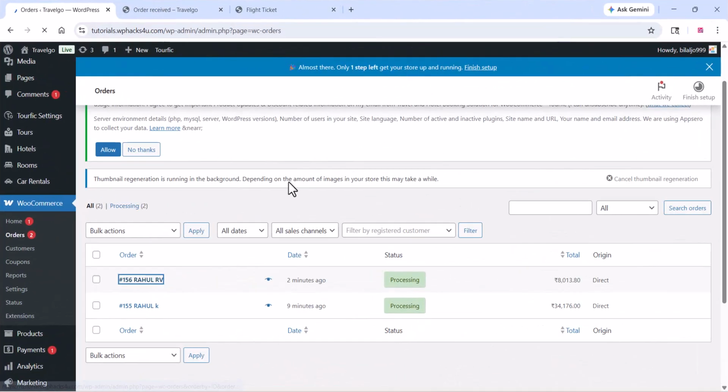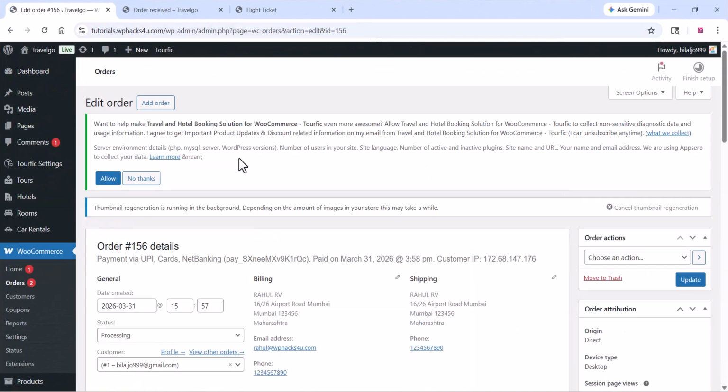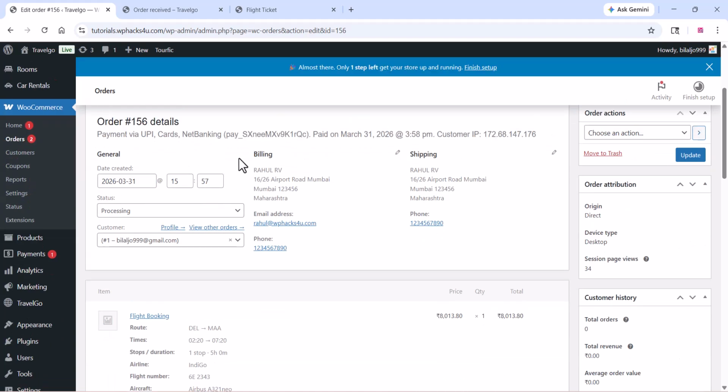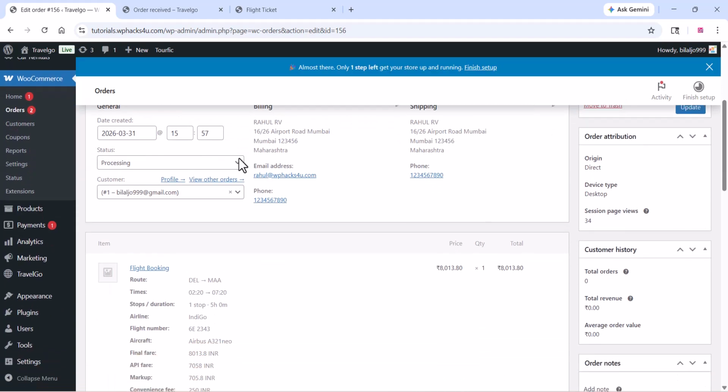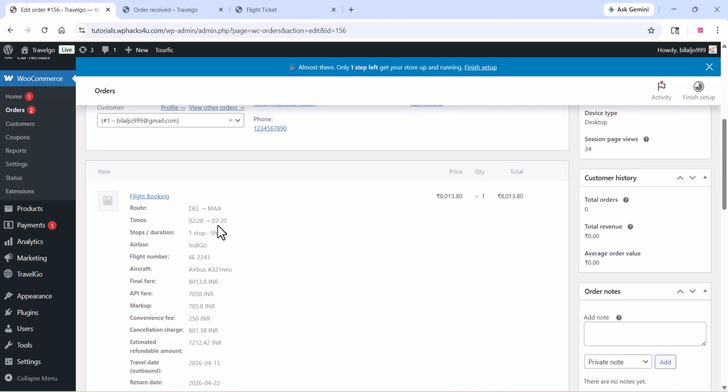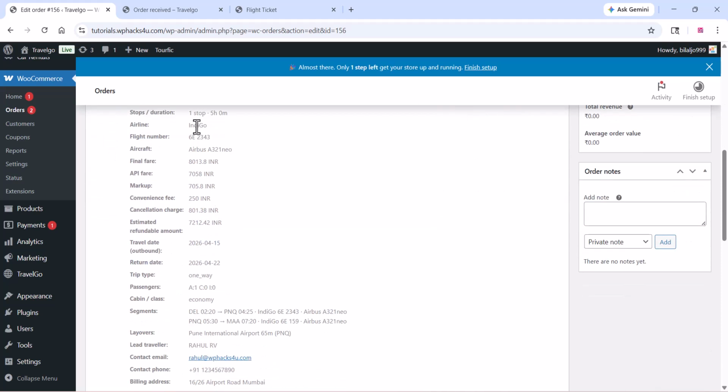You can see here. So this is the order page of our website and you can see all the fare details here of the customers. You can see the API charges, etc. All this can be implemented with Amadeus or whatever GDS you are using. You can integrate it on this website. So watch till the end.